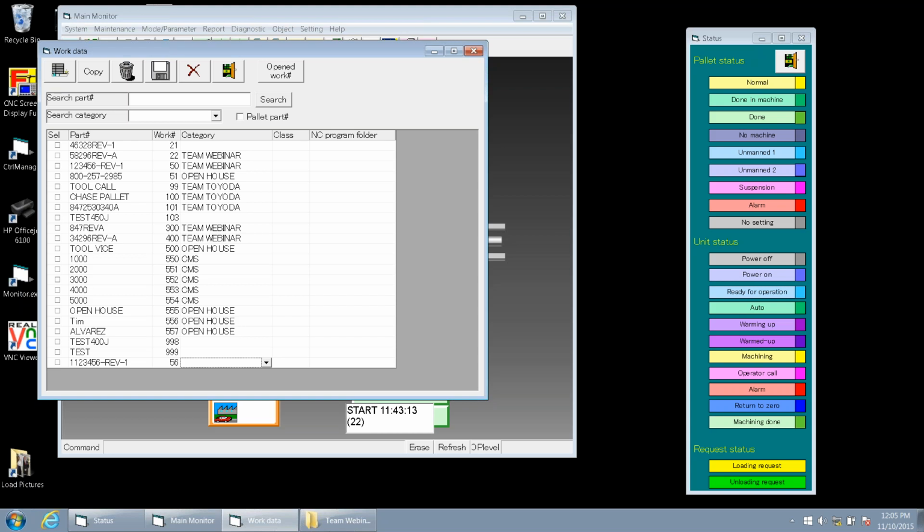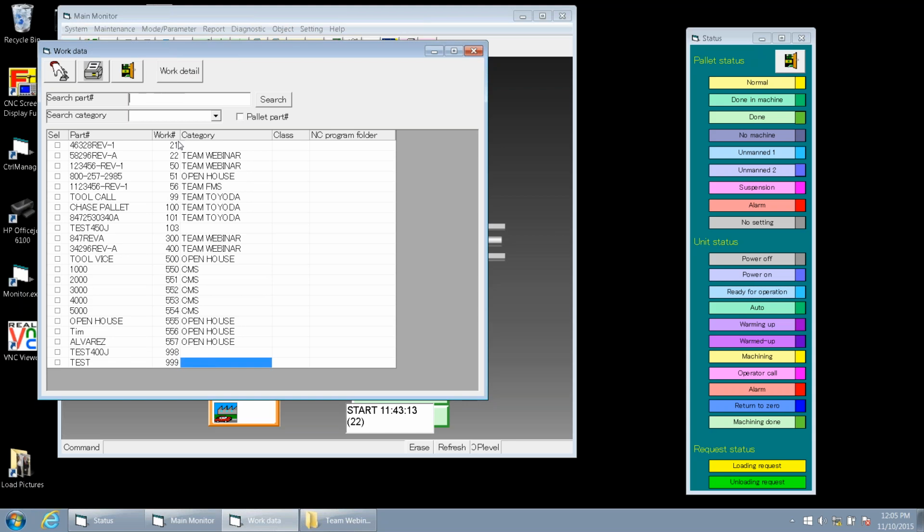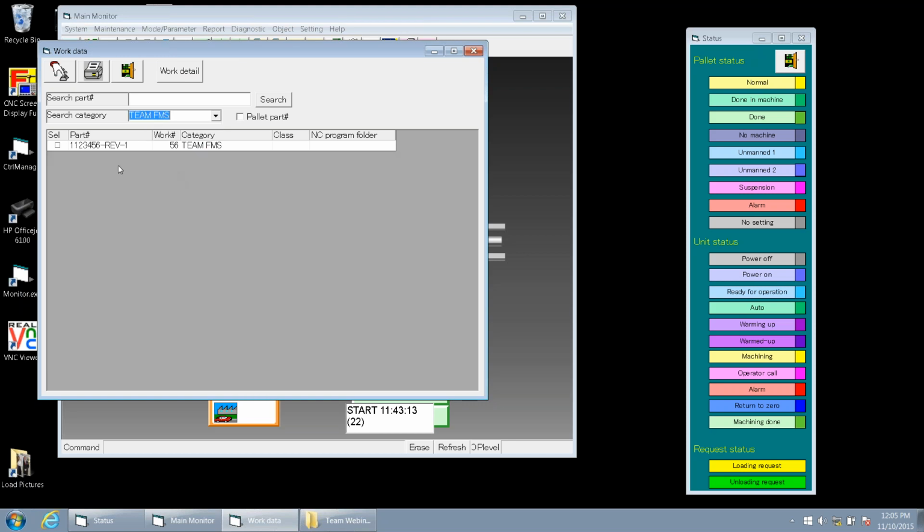And then same as before, we'll assign a category name, and this just helps you keep things organized within work data as well. So we'll do Team FMS. And then we'll save. Okay, and then once your work data is entered, you're going to double click to enter our work detail data. And we can really quick show you how to filter down by your category name, and we'll do Team FMS.